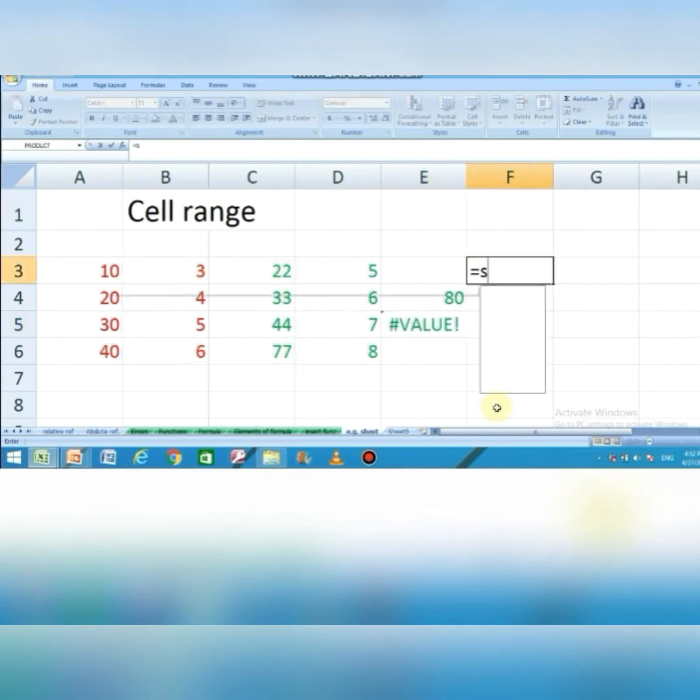Now I'll use a function to calculate this: sum range C6, and it has calculated all the numbers from B3 to C6.